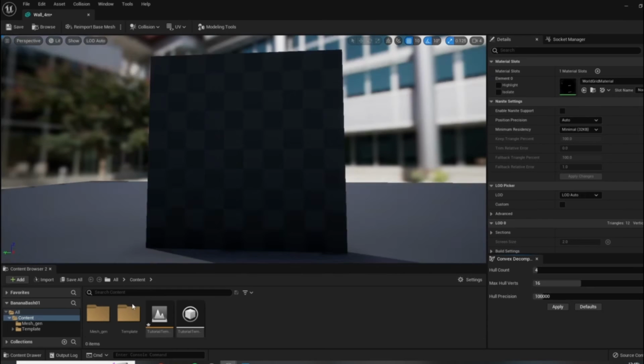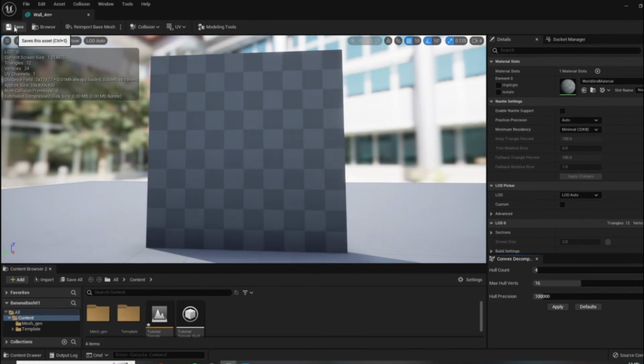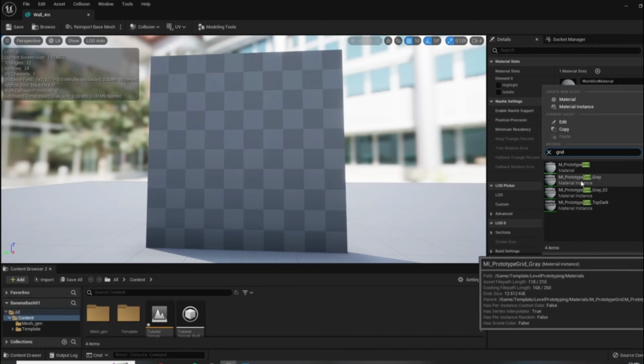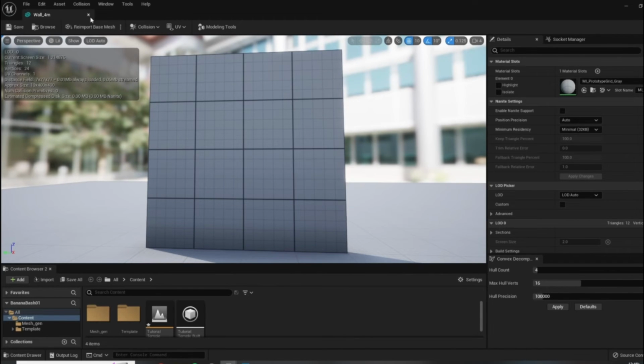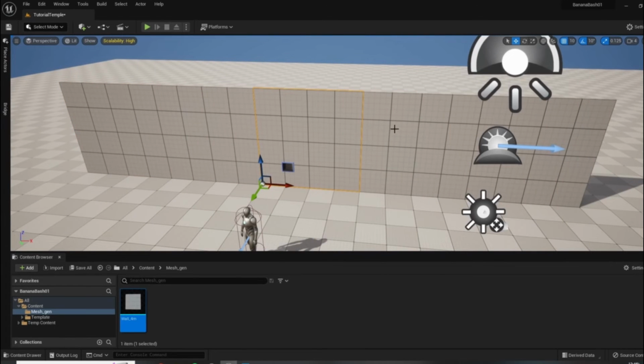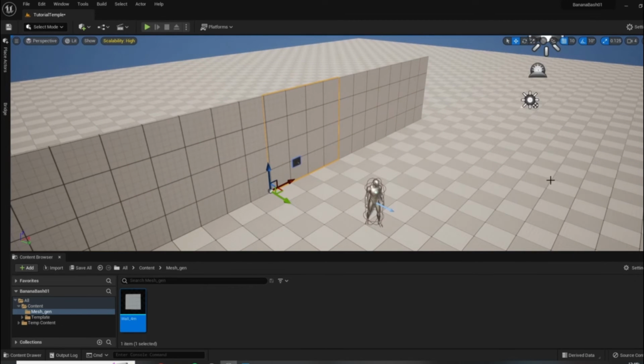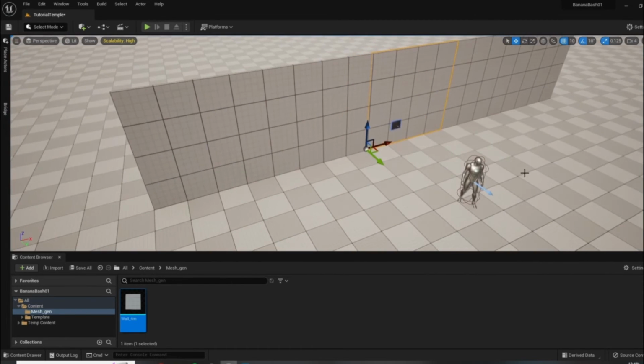What I can do, if you remember, is double click on the wall itself in the content browser, and that will open up the static mesh editor. From here, I can change the material slots, or I can change the material underneath the material slots. So let's type in grid. And these are the grids that came with our 3rd-person template. So we can select it to gray and press save, close this out, and now all of our walls have that same gray grid prototype on them. It's pretty cool.